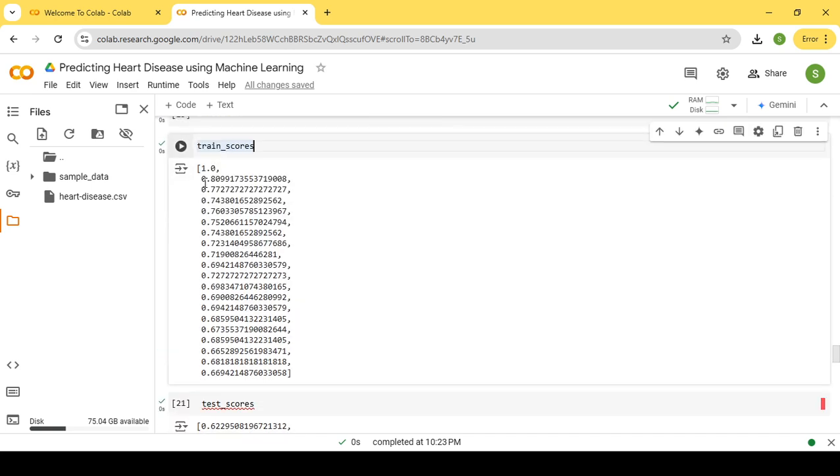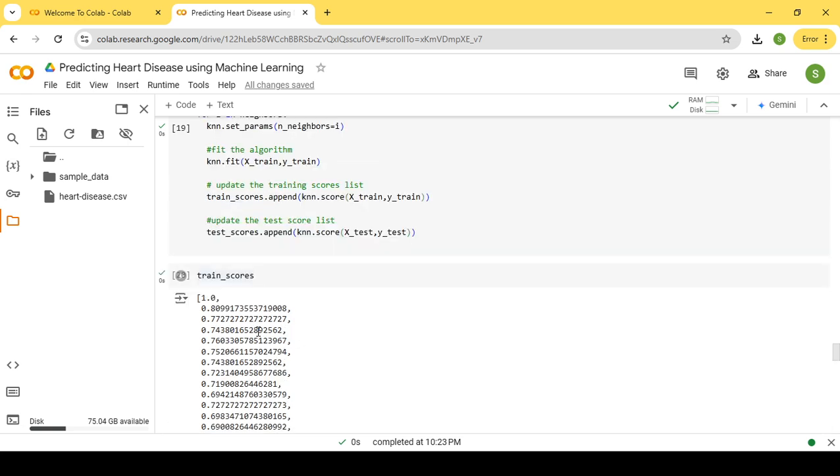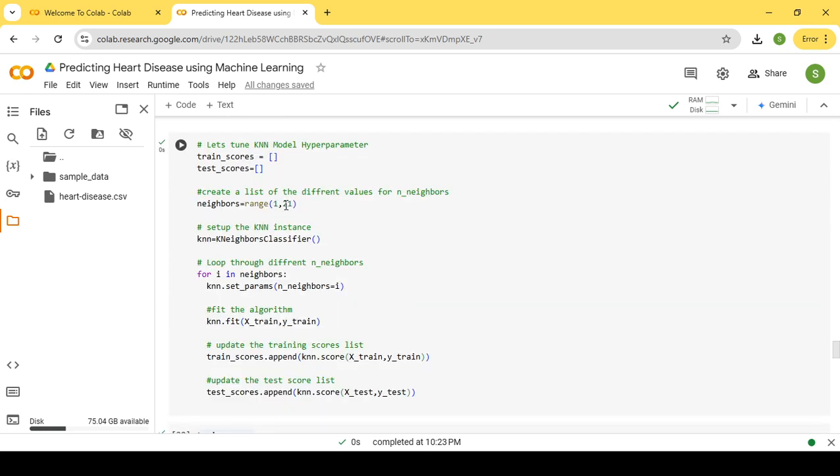So think in our case that we have the highest value at 1. Let's say, for example, if this was at the 15th place, you can just set the n neighbors range. You can set the train score here equal to 1, and then here make it equal to 15, and you don't have to go through the loop. The loop, we used it just to present all of the accuracy results that go from 1 to 21.